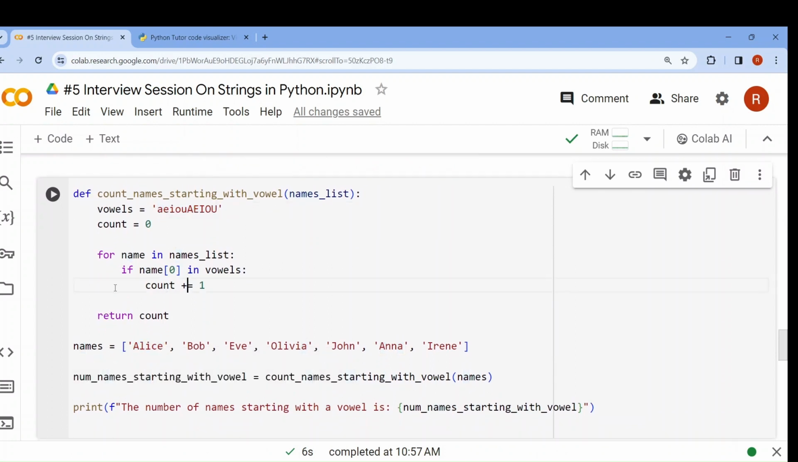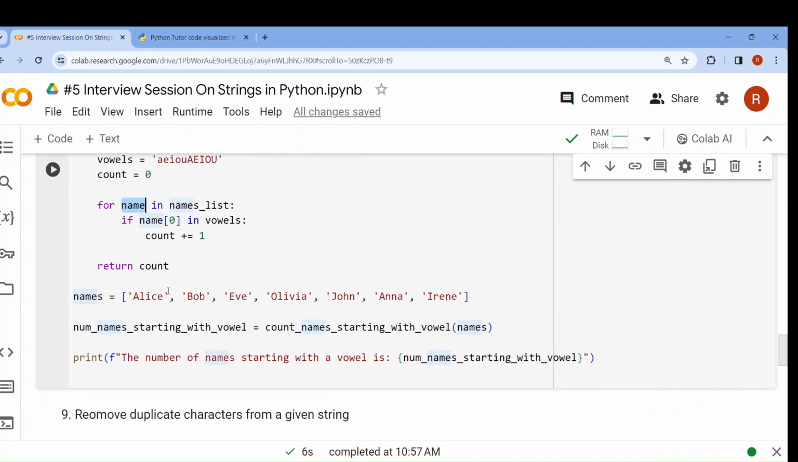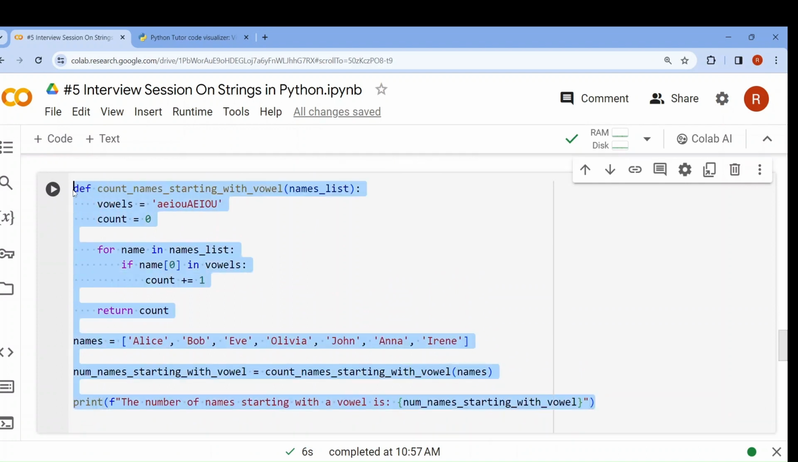So count will be increased. This will become 1. Now B. Now name of 0 means B. Is B in vowels? No, count will not be increased. Next name, E. Now E is in vowels. Yes, so count will be increased. And this way it will traverse the whole list by the for loop. Okay. And now return count. That means count will be returned to name starting with vowel and that will be printed. Clear? Let me show you in Python Tutor.